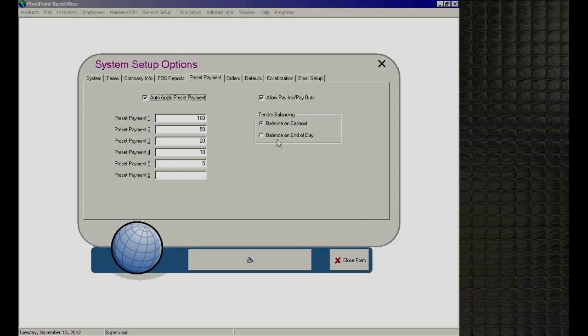If you select it on balance on end of day, then there will be a tender balance button that shows up within the sales functions of sales manager. In which case the manager who is performing the end of day process can perform a tender balance for the overall establishment. So you have your choice of either one.